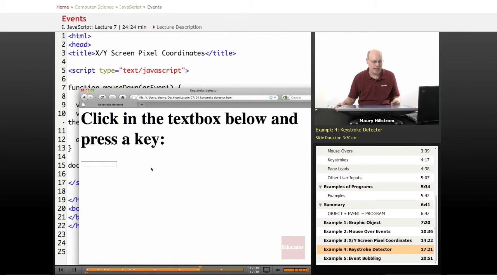Let's look at this example where we are presented with a text box, and if we click in that text box and press a key, it gives us a message and it says, you just entered the character A, because I pressed the A key. All right, let me click OK. What if I hit B? It recognizes what keyboard keystroke I just executed, and it returns the value of that particular key.